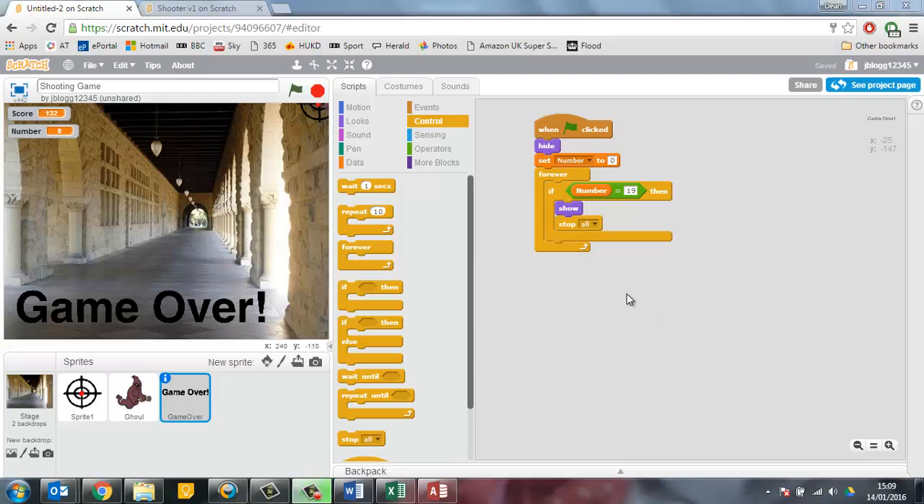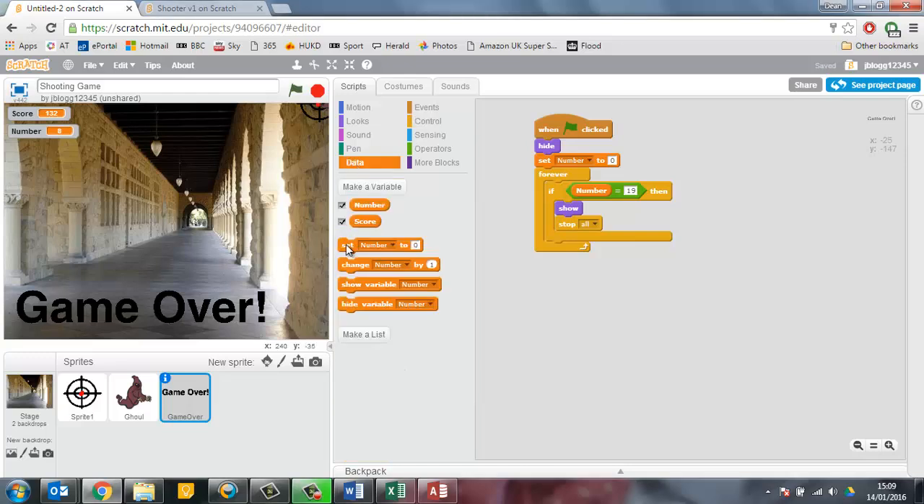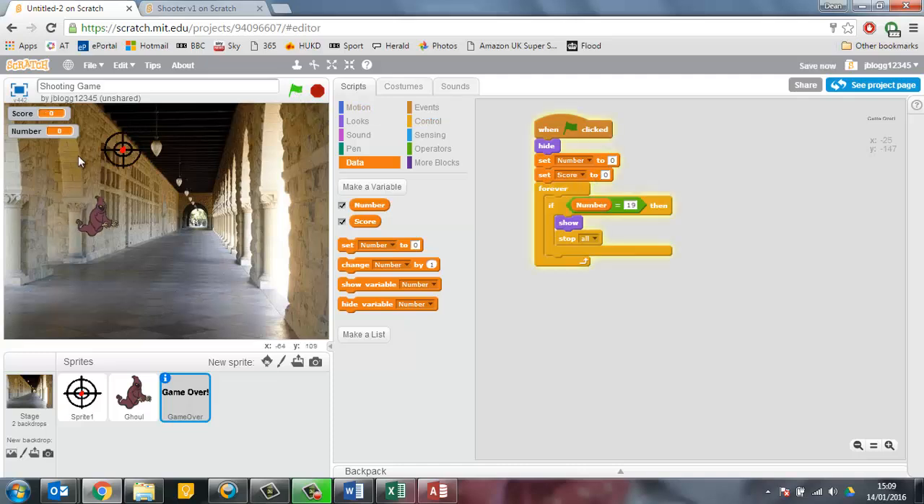One other thing that we need to do is, every time we start the game we want the score to reset back to 0. So making sure that we've got the game over sprite selected, click on data and say set. It'll say number at the moment, but we can change that to score, so it also sets the score to 0. So when you press the flag, both the score and the number go back to 0.